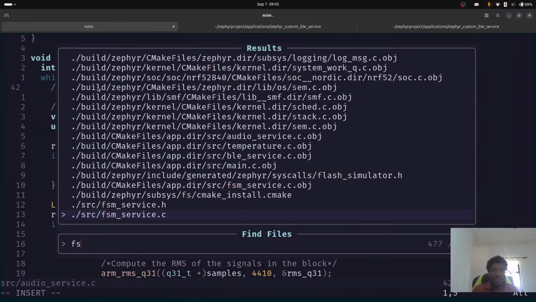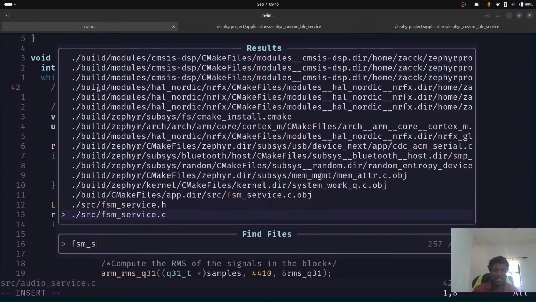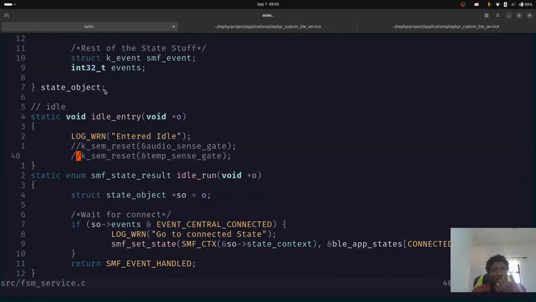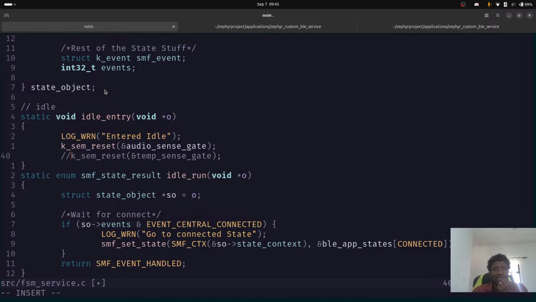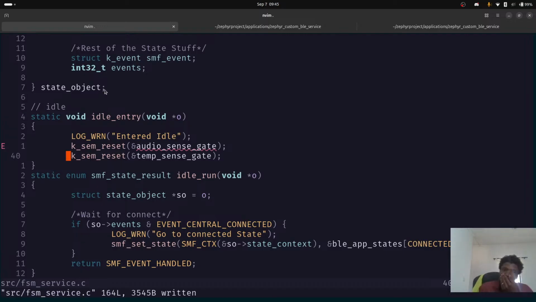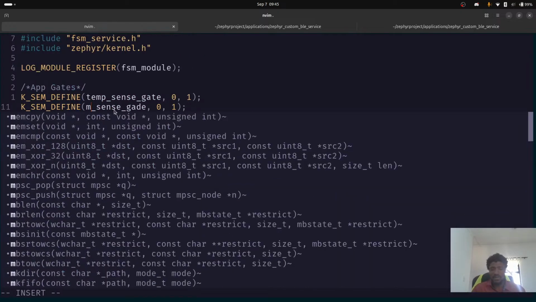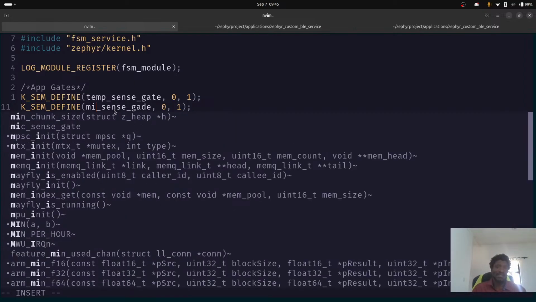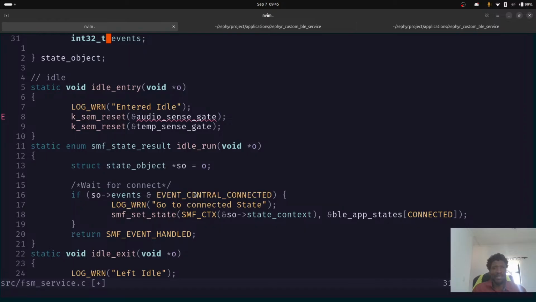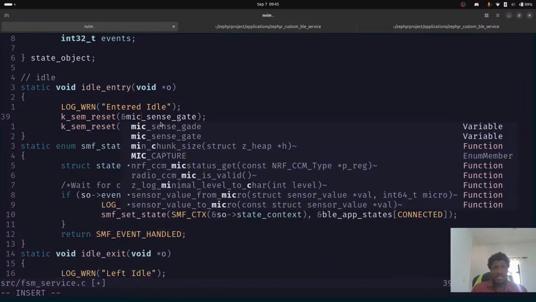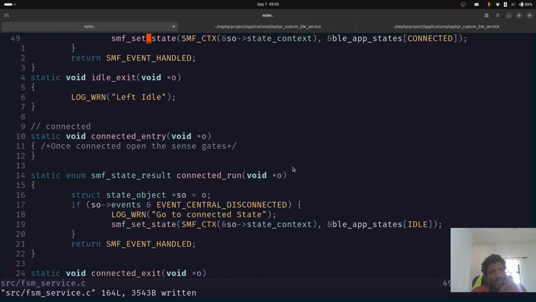I think we want to do the FSM service. Let's see. Okay, cool. What I want to do, I think, is whenever we enter idle, I want to reset these two gates: mic sense gate, audio sense gate. It's fine, because I already have them in the header. Mic sense, okay. And then whenever we enter connected, open.